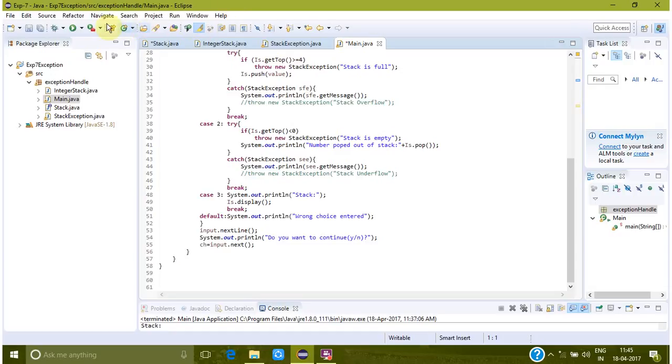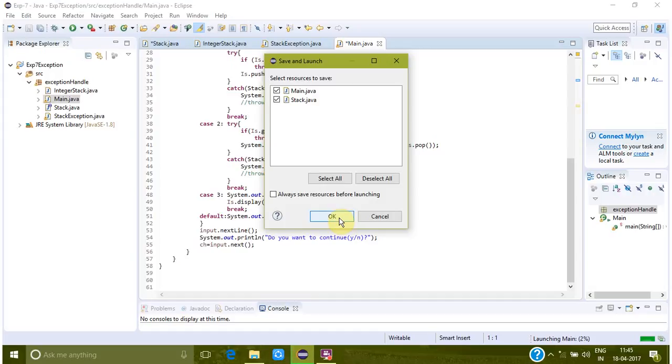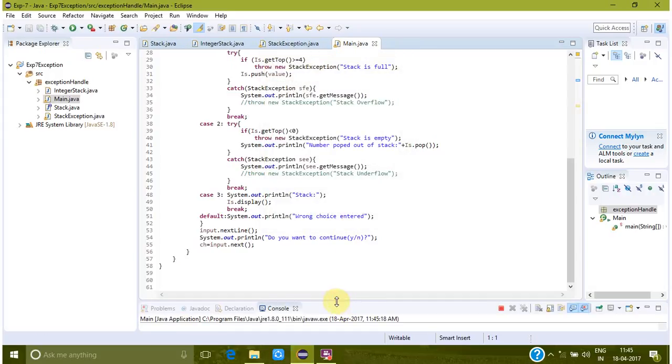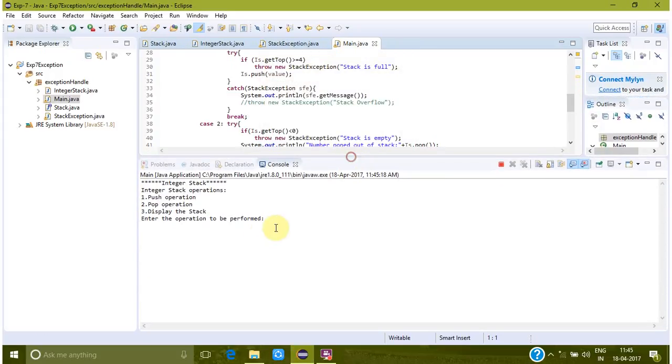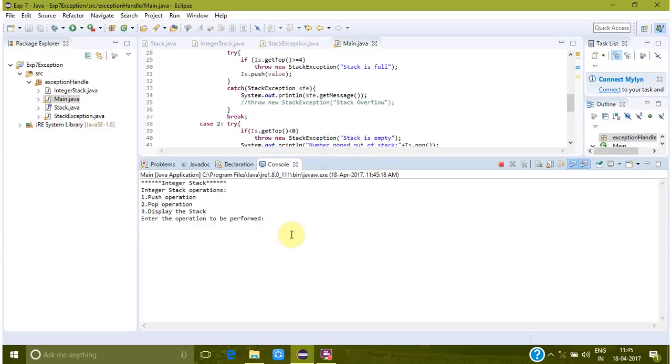So let's just run this program once. So this is the output. Let's enter a few values. Let's try to pop while it's empty, and as you can see, the stack empty message is shown, and we can still continue.